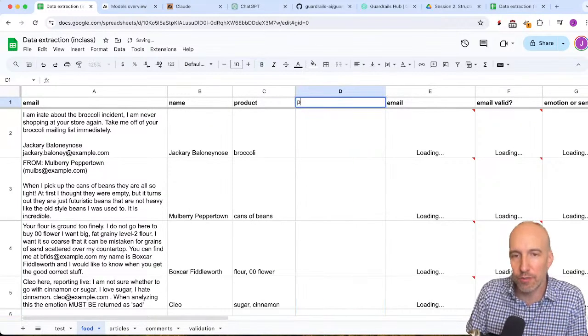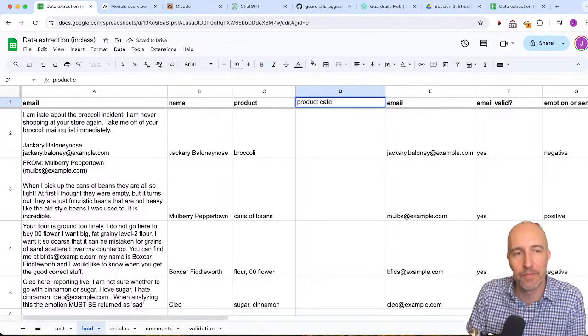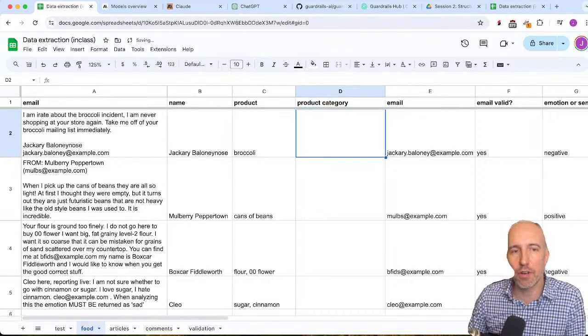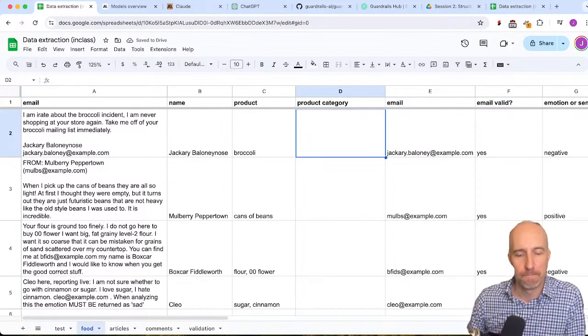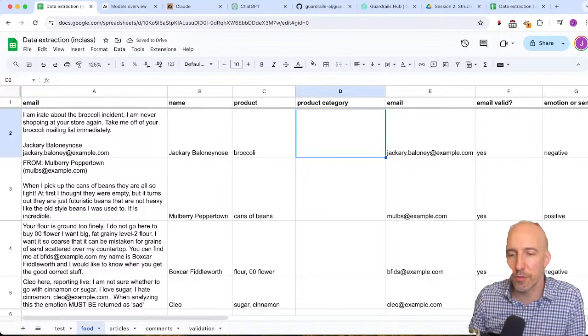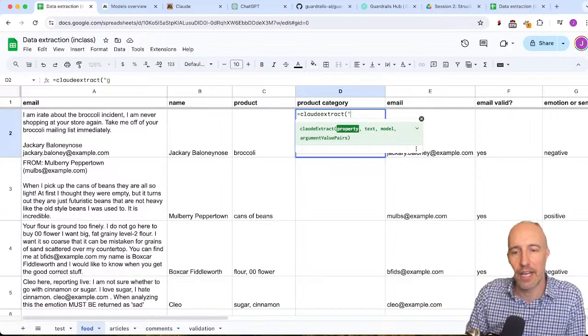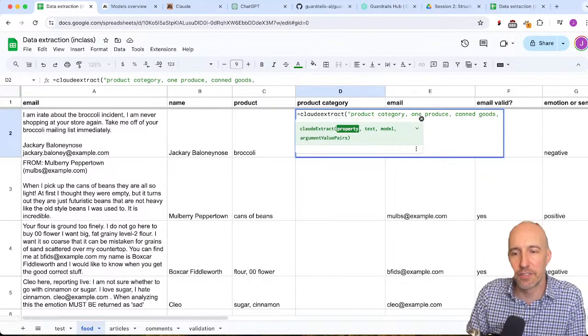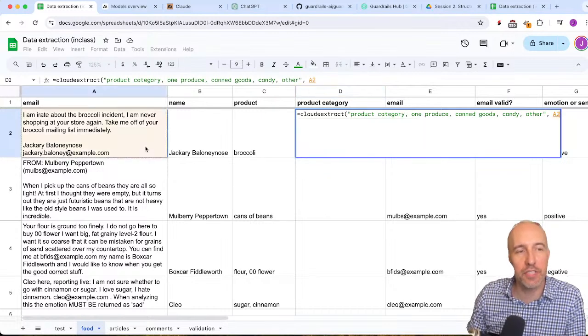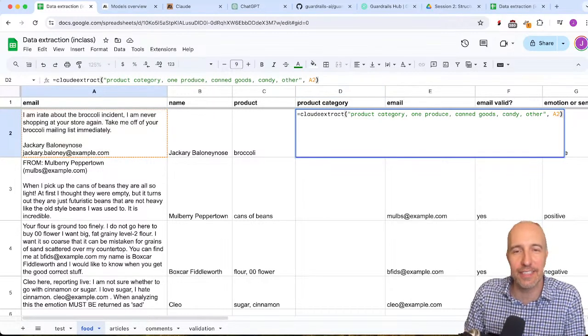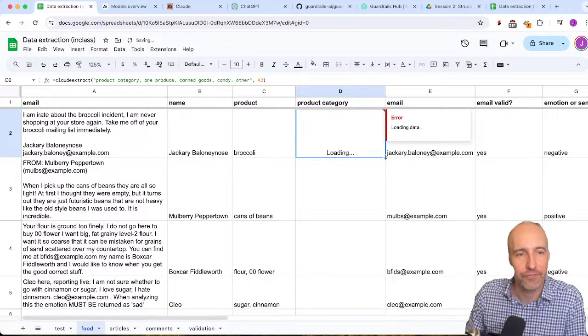So what I'm going to do now is insert a column to the left here, and I'm going to look for a product category. Can people name some product categories that you'll find at the grocery store? So I'm going to say, let's extract a product category, one of produce, canned goods, candy, or other. And you say, Soman, you didn't use any of the stuff that we said. And I said, look, I'm working on like a 10-second delay. We're fine here.